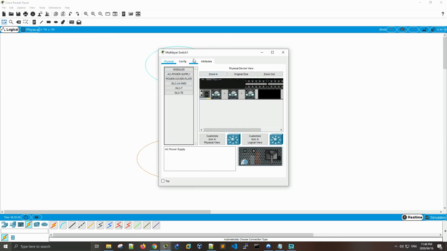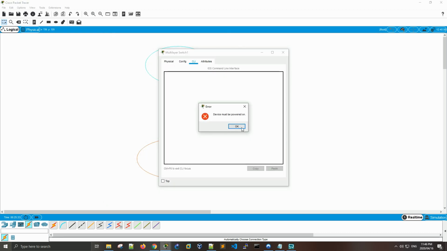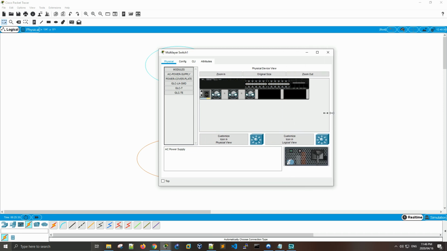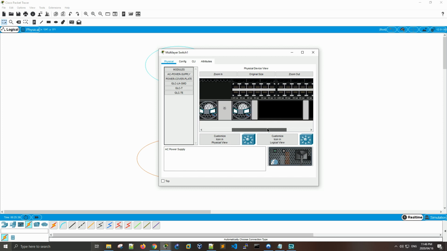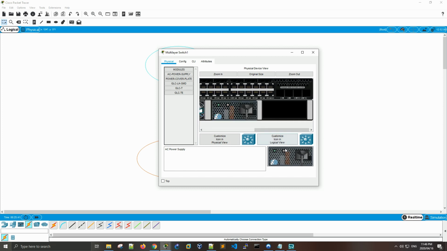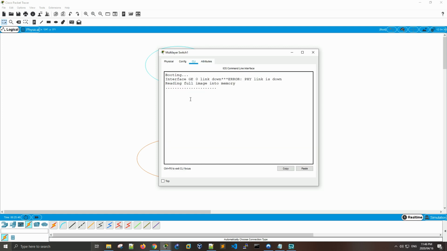Let's move over to the switch. The switch is not powered on, so let's have a look at the switch and zoom in. It's a nice little switch, and we can drop in 2 power supplies because it's got a good redundant power supply. It's busy booting up at the moment.